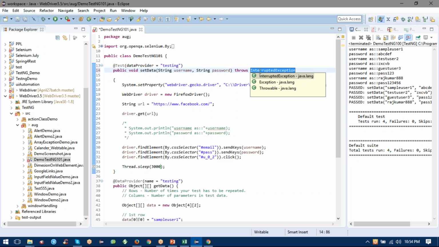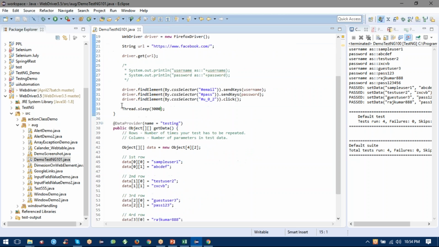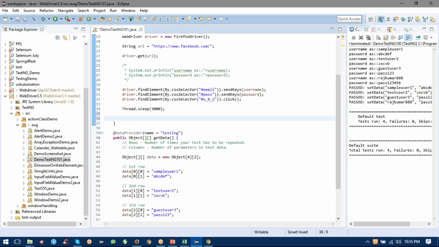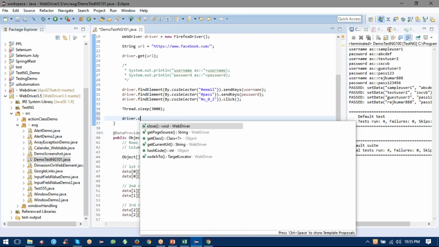So you can take the name of InterruptedException, FileNotFoundException, file input output exception. Some exceptions are there, you should know about that. So after that I want to quit or close the browser. So driver.close.